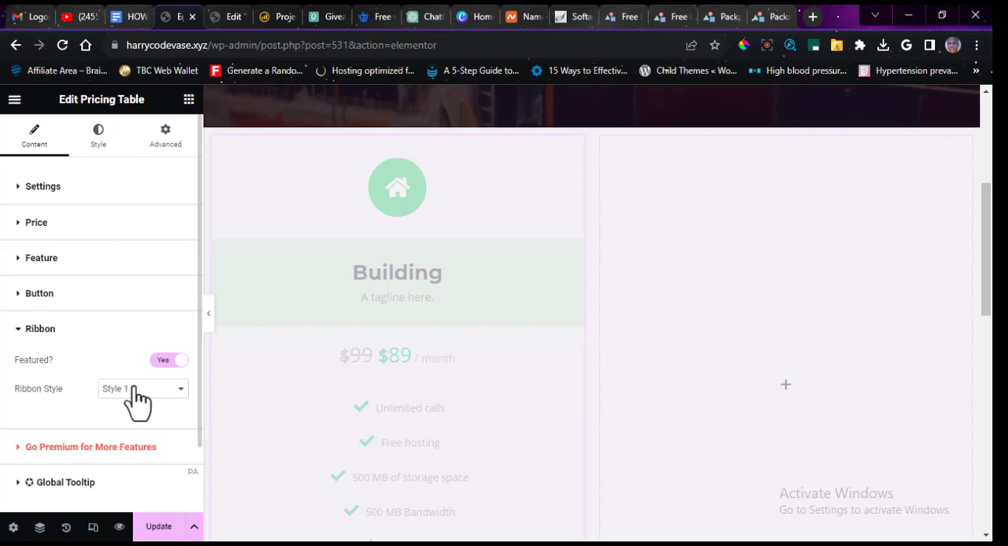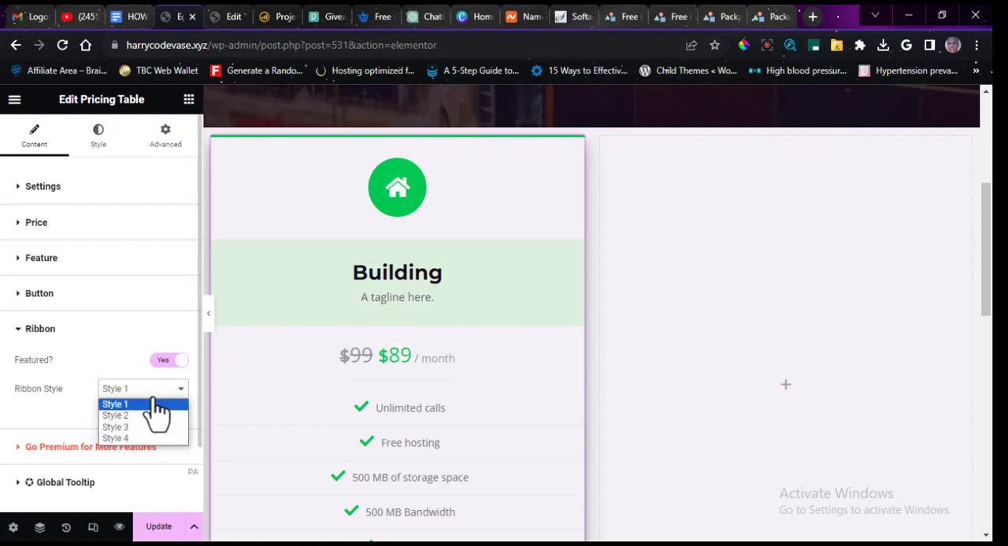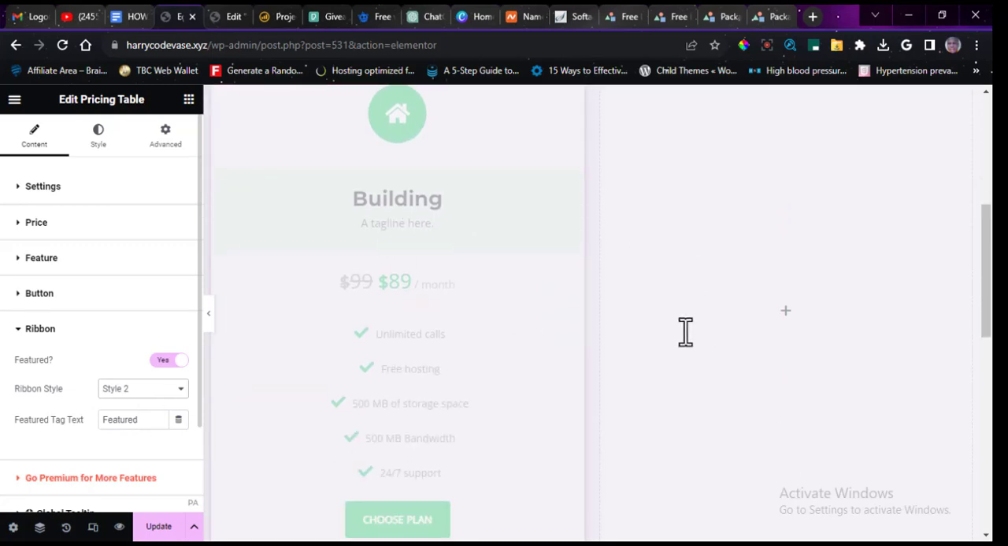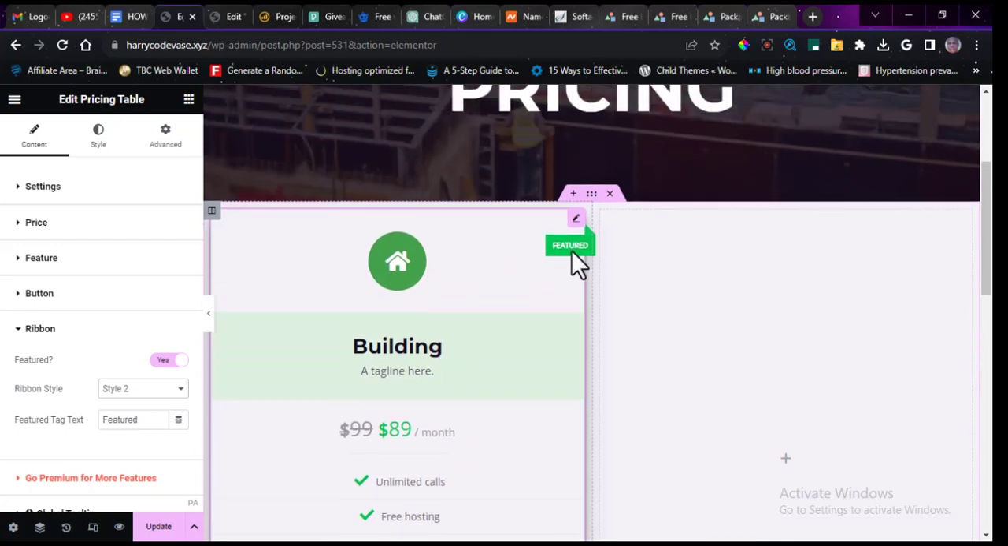So this is the style. We could select any other style again to see the effects. Okay, let's select style 2. Alright, selected style 2. So we're going to see the way it actually comes up for us here. Now you can see the featured here. This is the style 2. So everything is fine. You just go ahead to update it.